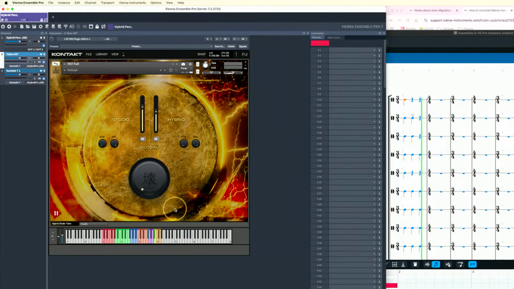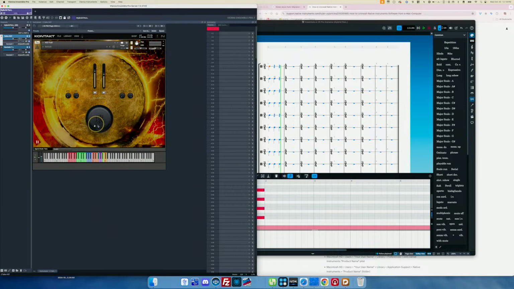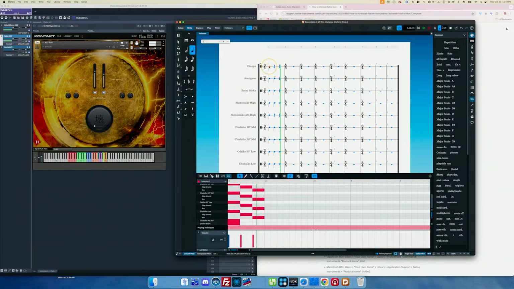This is a third-party library by a company called Fallout Group, which is a great taiko for hybrid projects. I've just got one installed here, but it is running in Kontakt 7. All right, and then over here I've got a Dorico project that's linked to that, and we can hear some of its examples. Okay, so that's all functioning right now.